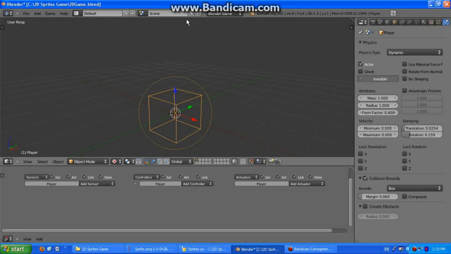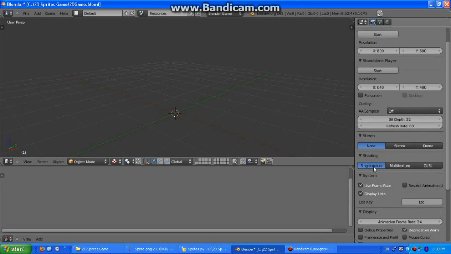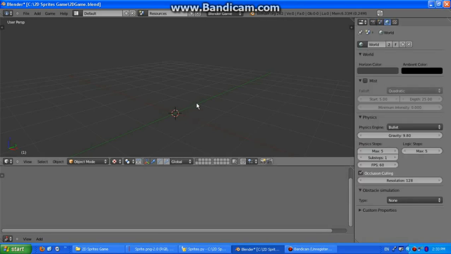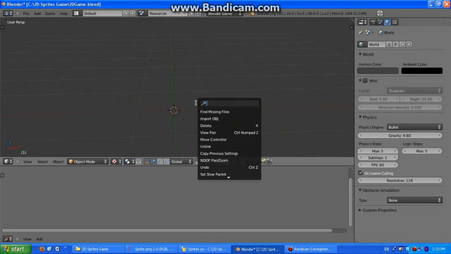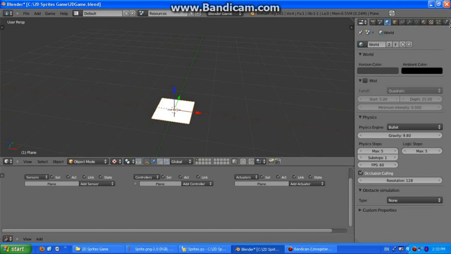This is going to be our game scene, so we're going to create another scene. Copy settings. It doesn't really matter what the settings are per se. And this will be our resources scene. Now, let's go over here and make sure it's in single texture mode, just for simple animation. Make sure it's world as well. And we're going to press space and add a plane. It doesn't matter how you add the plane, but just add a plane in.